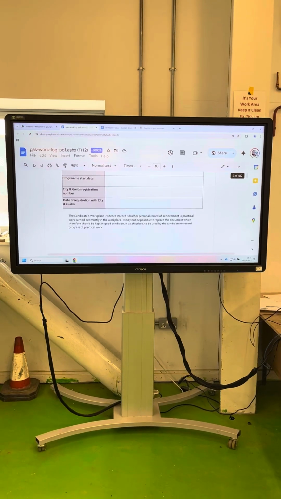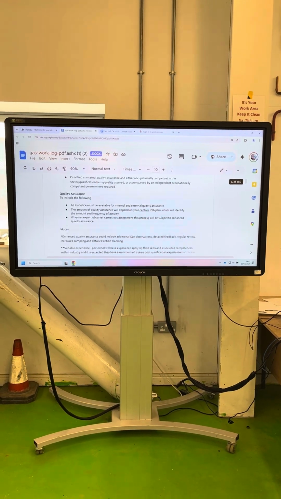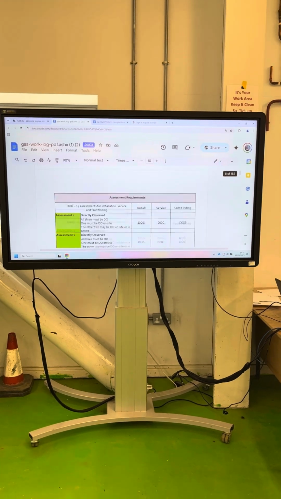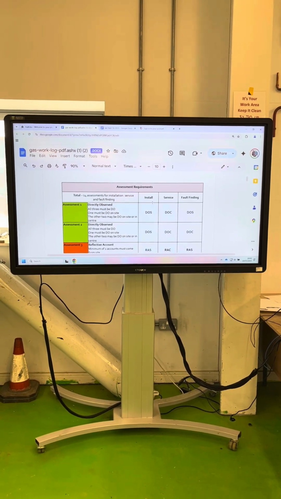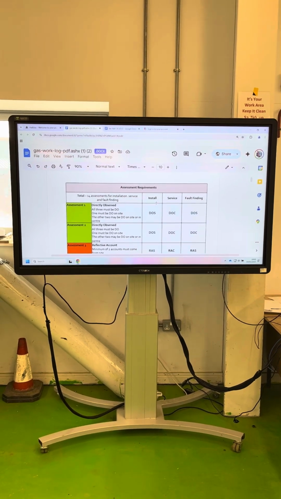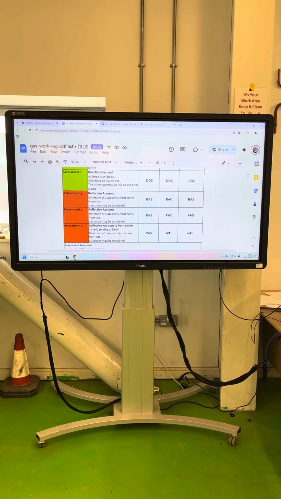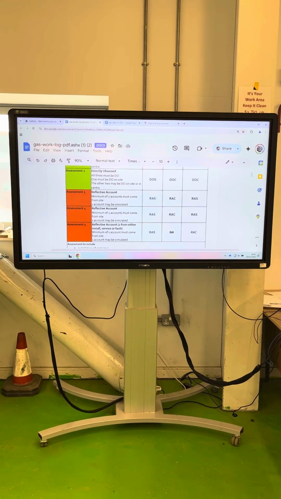Gas work log, we'll go past all this, and where we're going to go first of all is page 8. This is where you live. This is where it tells you everything to do. Ignore the green until I tell you otherwise, or Stuart tells you, right, you are ready for direct observation. So we're going to start with assessment 3.